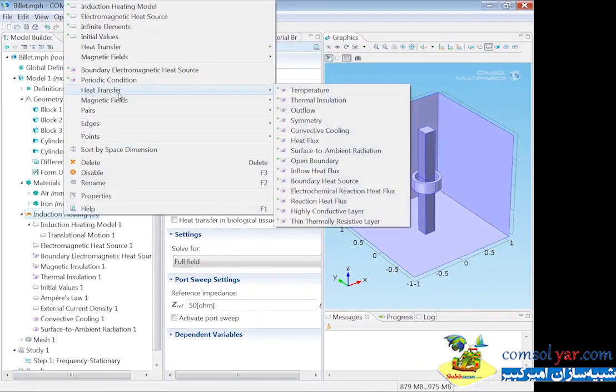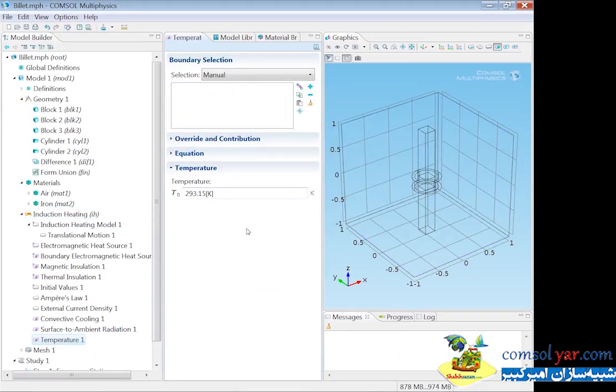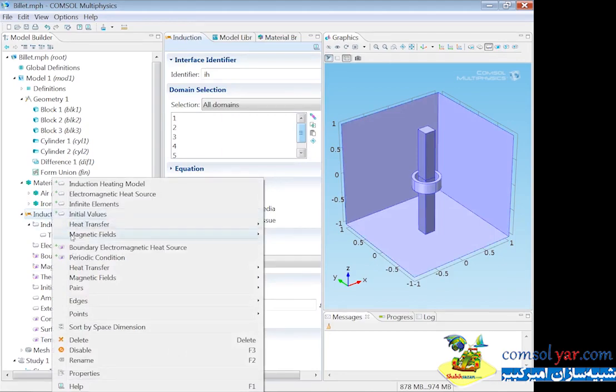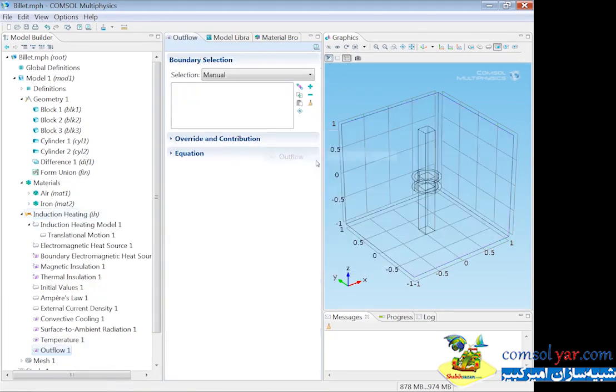I also need boundary conditions at the upper and lower ends of the billet. We have a temperature condition because the billet is preheated to 1000 Celsius. So that's the temperature it enters the domain with. So we'll make that 1000 degrees Celsius. And on the upper end, heat is flowing out, given by the heat content of the billet and the speed of the billet, so I just specify a simple outflow condition. I am done with the physics and I will proceed to create a mesh.